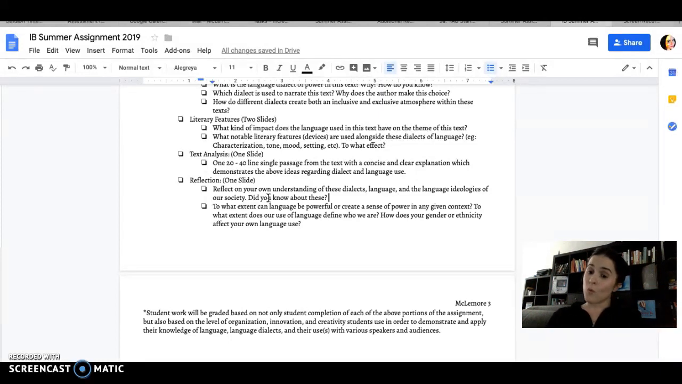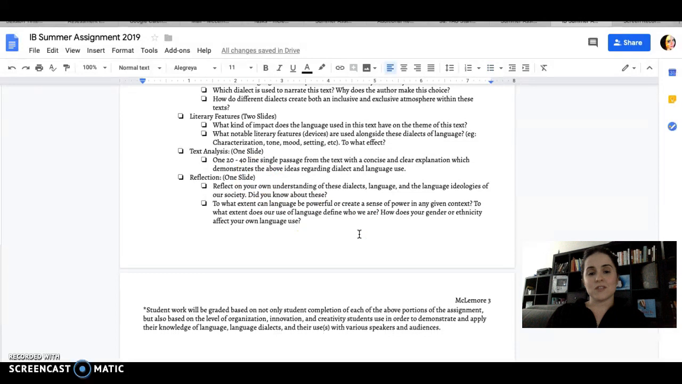Are you noticing it more? And then think about, to what extent can language be powerful or create a sense of power in any given context? To what extent does our use of language define who we are? And how does your gender or ethnicity affect your own language use? Those are things that you might want to consider. And I'm going to switch this now to 2 slides since I've added in some more information there to consider.